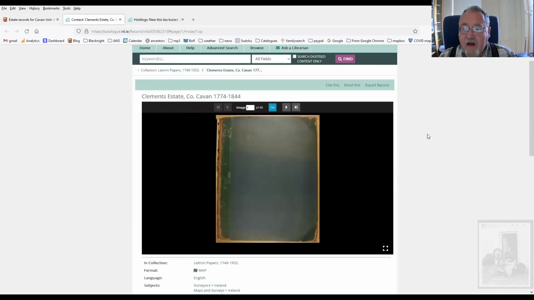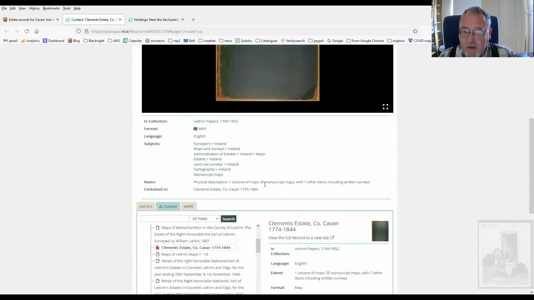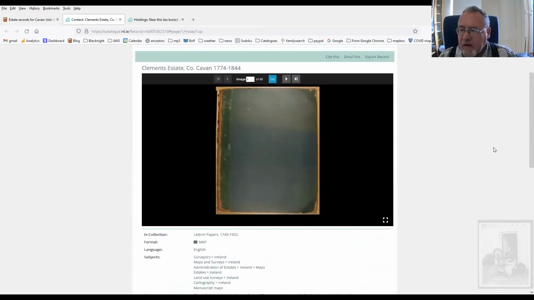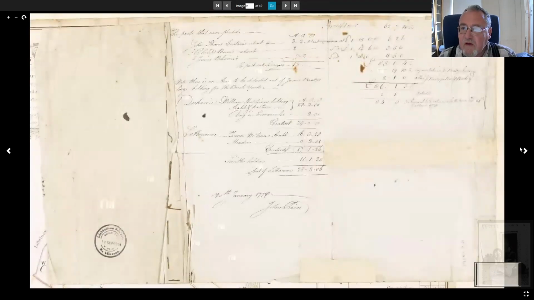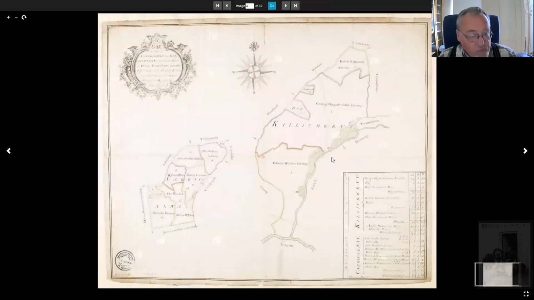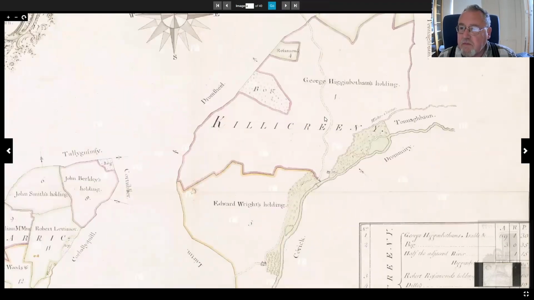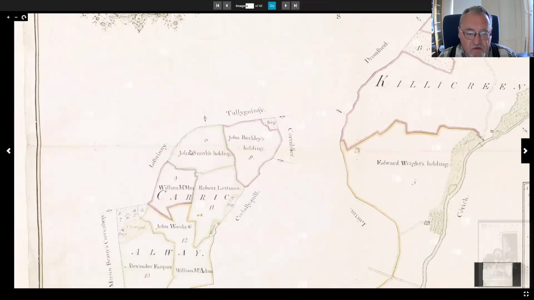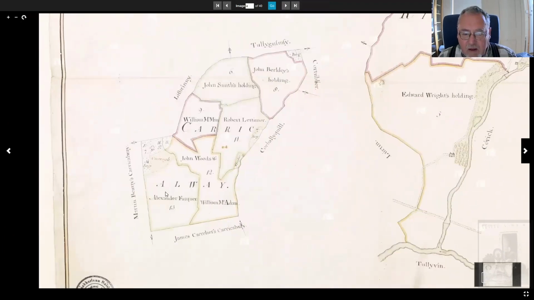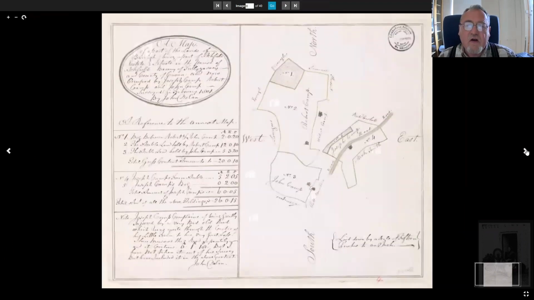The Tenants Estate, County Cavan, 1774 to 1844. You can see that there's one volume of maps, 35 manuscript maps with 7 other items, including written surveys. Let's full screen that, and I'll just show you what it involves. So you have lists of individuals, you have accounts. Most wonderfully, and the reason I think it's online, you have maps. So Edward Wright's holding, Killin Crean, George Higginbottom's holding. You have John Barclay's, John Smith's, Robert Lettermore, William McAdam, Alexander Farquhar, John James Carraher. Okay, wonderful stuff. And it goes on, page after page after page of it.